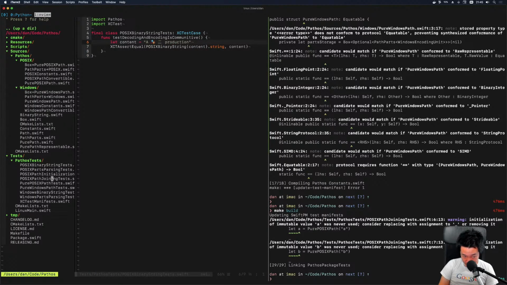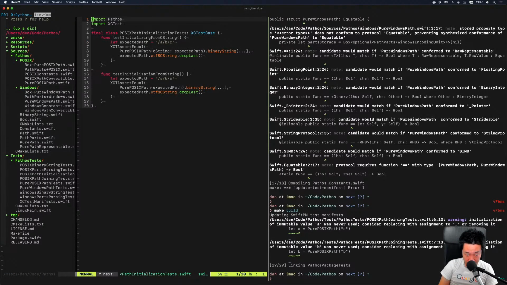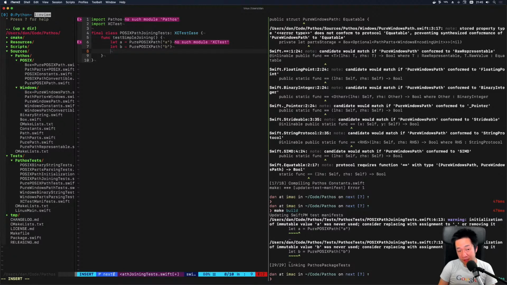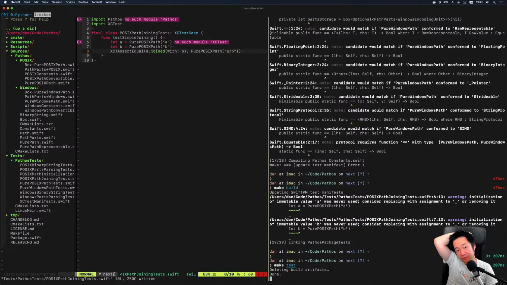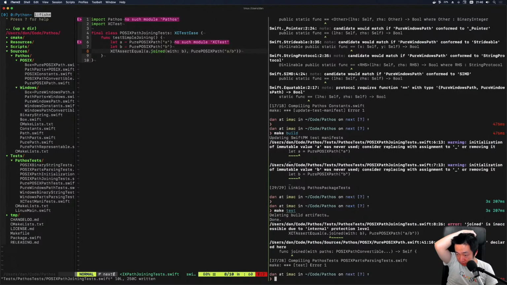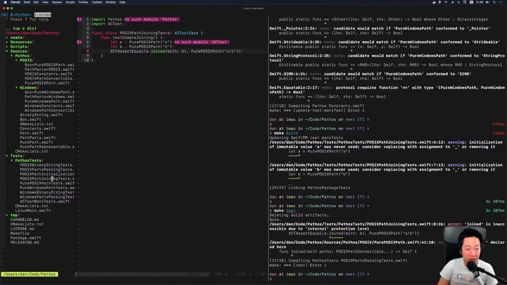Not this test. POSIX path joining tests. Simple joining, XCTAssertEqual. A joined with B is equal to pure POSIX path A/B. Joined is inaccessible because of internal. Great.